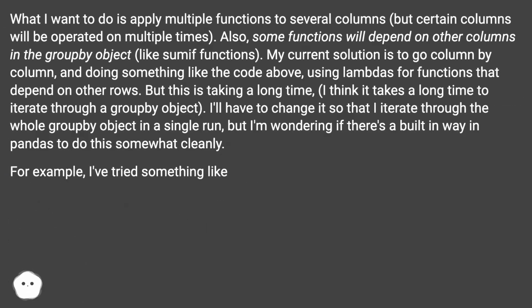What I want to do is apply multiple functions to several columns, but certain columns will be operated on multiple times. Also, some functions will depend on other columns in the Groupby object, like sumif functions. My current solution is to go column by column, and doing something like the code above, using lambdas for functions that depend on other rows. But this is taking a long time.